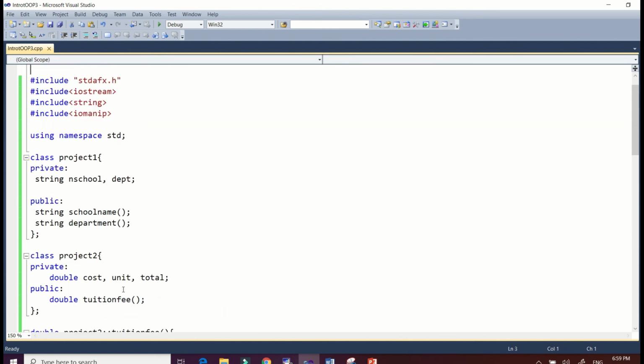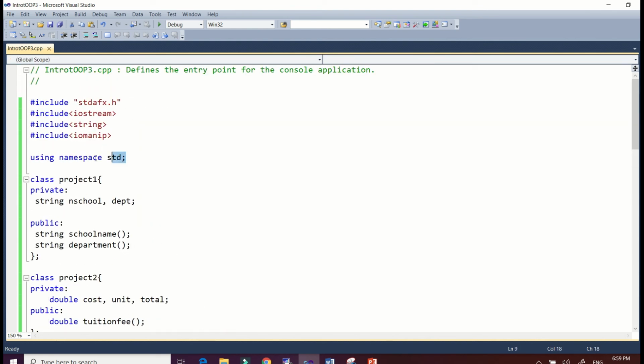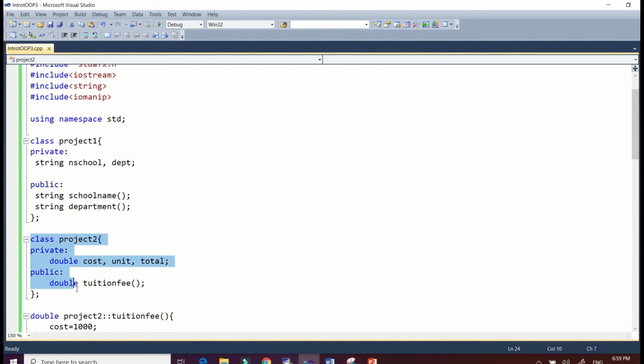A little adjustment. Then, of course, using this one for our cin and cout. As you can see, I have here a class. The name is project 1, and I have also here class project 2. So therefore, I have two classes here. You can add more classes if you want. Then, as you can see, we have here the data members and the functions. I implement a private access modifier because I'm using these data members only in this class. Same thing with this class project 2.